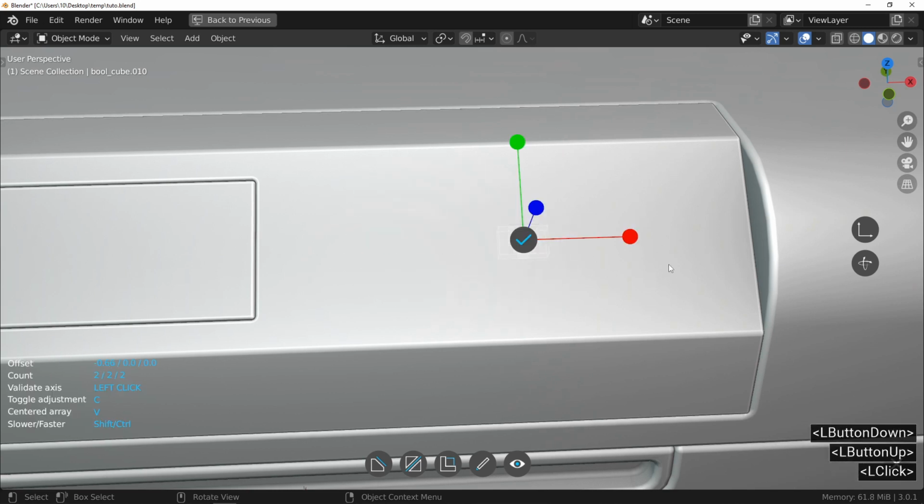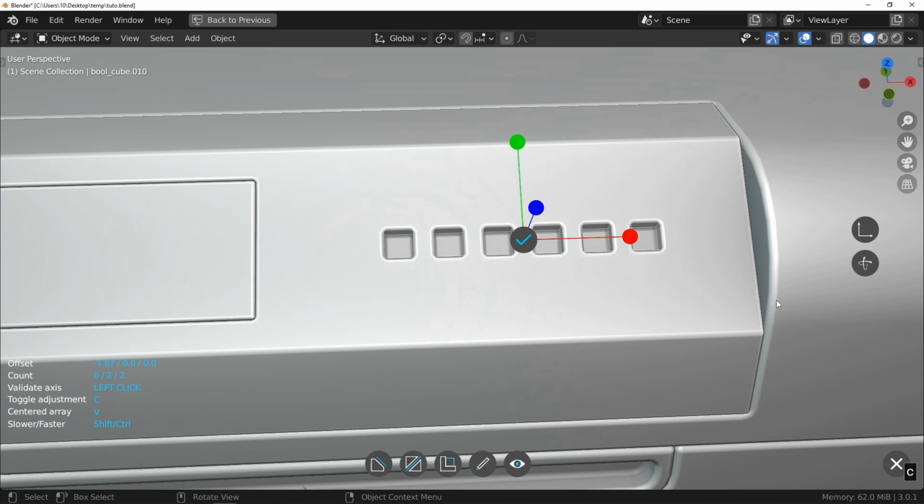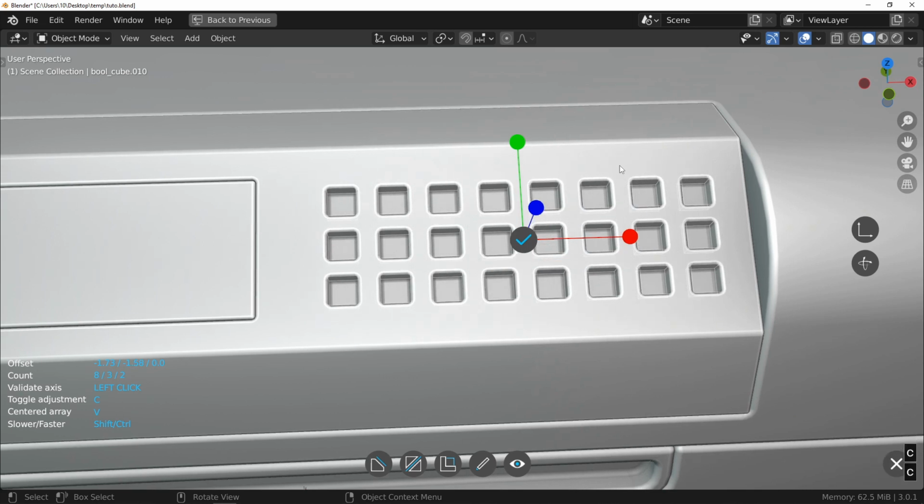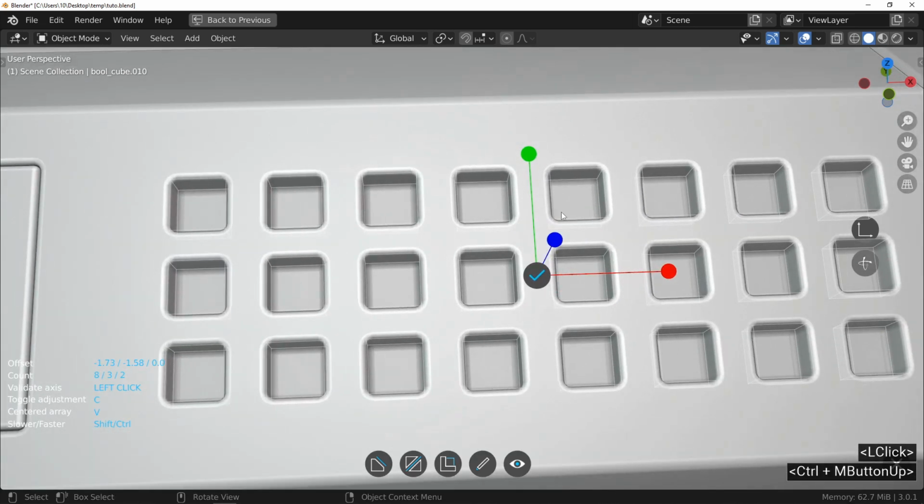Now, add an array, click on the red axis, set the distance between two repetitions. Press the C key and move the mouse to set the number of repetitions. In my case, I'm going up to 8. You can press the C key again to adjust the distance between two objects again. When you are satisfied, left click to disable the current axis. Repeat the operation on the green axis.